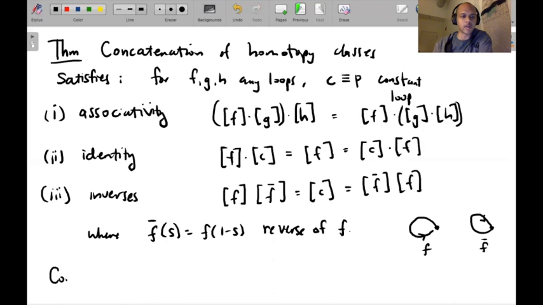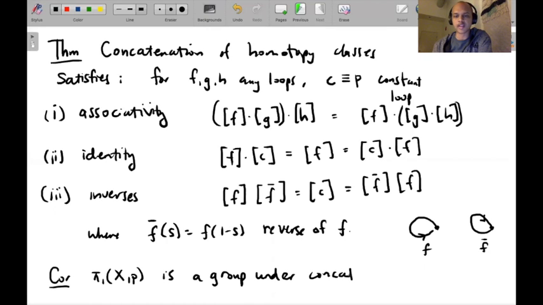As an immediate corollary of this theorem, we have that pi1 of X, p is a group under concatenation. These properties are saying exactly that this product that we defined satisfies the axioms of a group, which insists that we have associativity, an identity element, and inverses for every element. That's what it means to be a group.